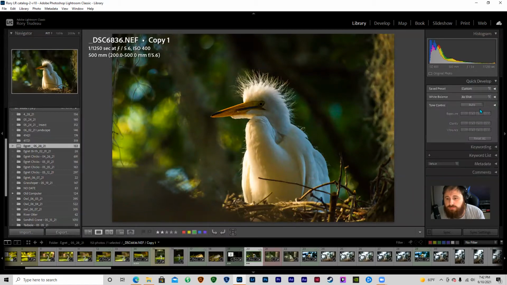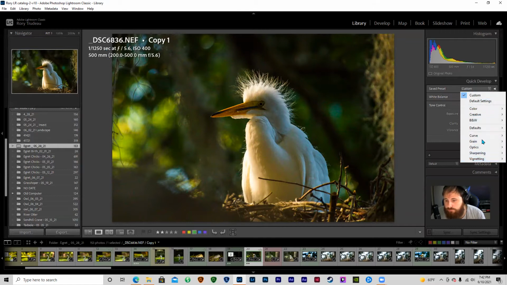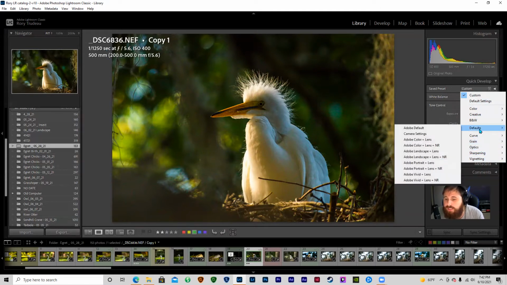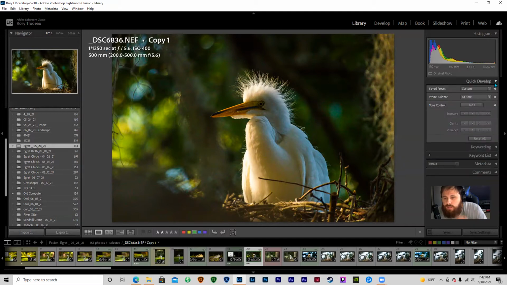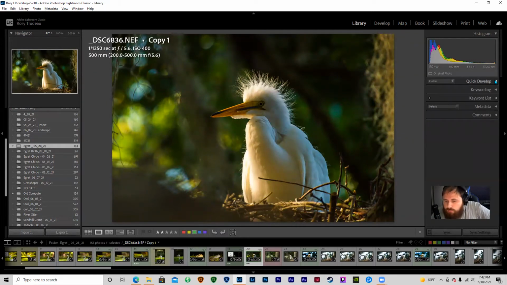Below that is the quick develop tab. I personally don't use this, but if you have presets, they're here. Your basic generic presets that Adobe comes with are all here. White balance, you can do all your quick adjustments. Simple. I don't highly recommend using it. I personally don't, but it's up to you.